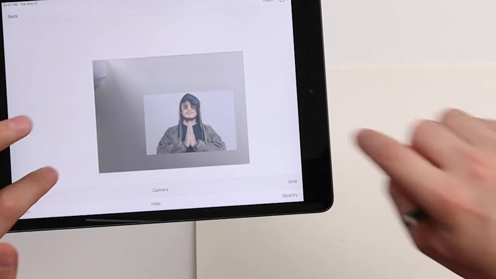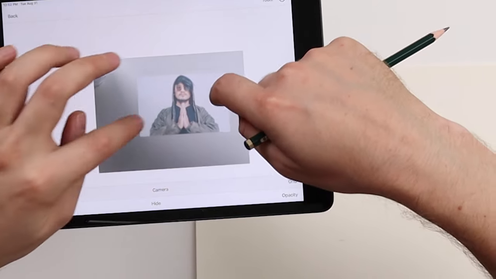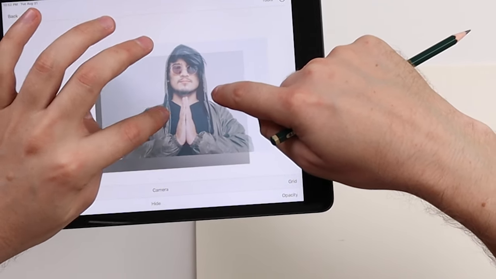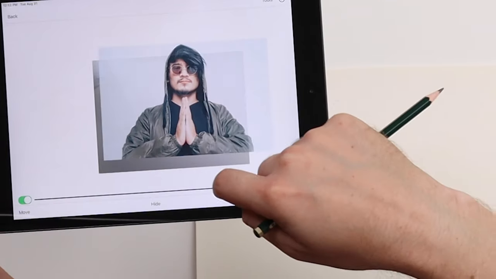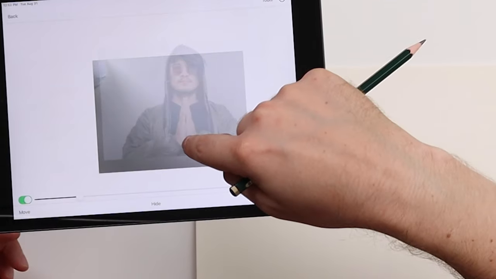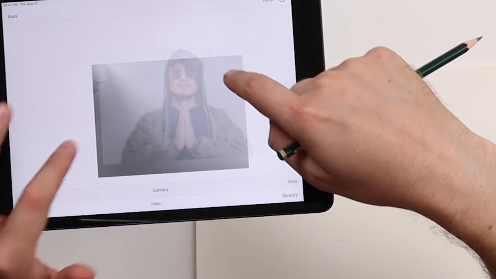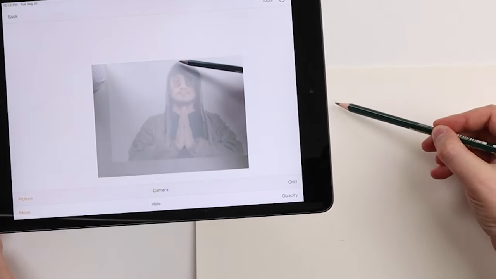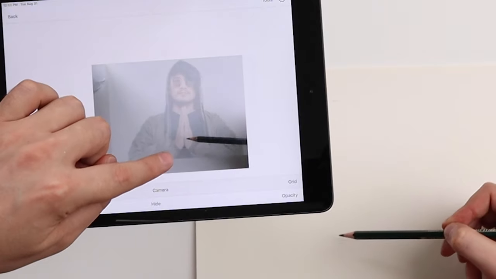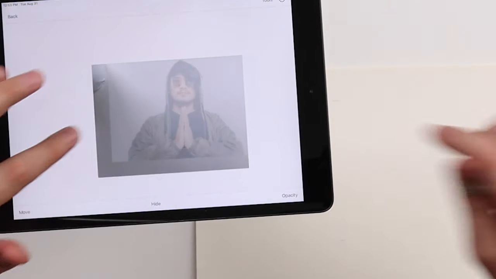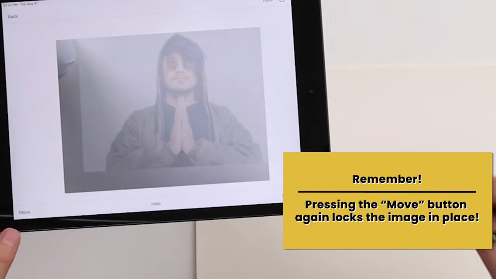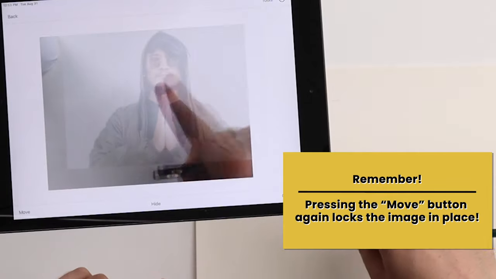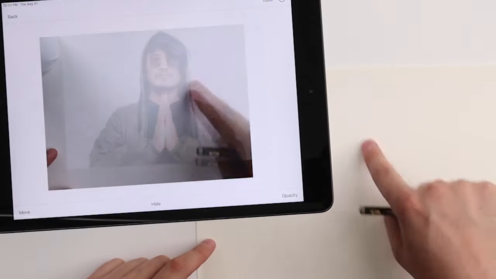So I'm going to hit move again, and I'm going to pull my fingers apart to make it so that the bottom of his hands and the top of his head fit directly in between my two marks. So you can see my mark right here, and you can see my mark right here. Now I'm going to press move again. And when I press move again, the image that I'm drawing is locked on my paper.